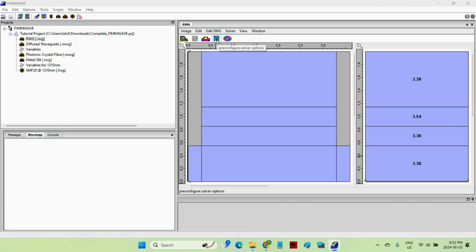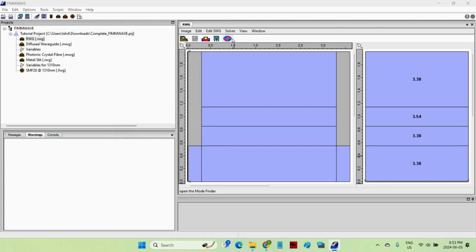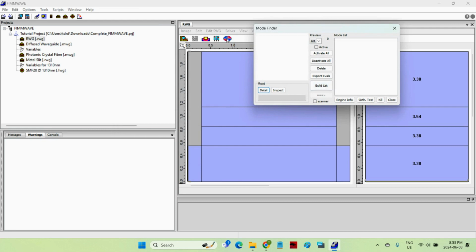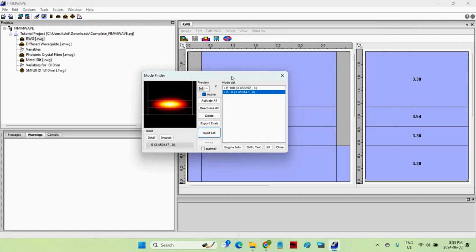So in the solver settings for this waveguide, the FMM solver has been selected, and we'll just calculate two modes just to demonstrate the use of the solver, and we click OK. So click the mode solver, build list, start, and it picks up the two fundamental modes of this structure. The two fundamental modes being EX and EY polarized. The 100 you see here represents 100% EX polarized. 0 means 0% EX polarized and therefore EY polarized. And the number you see in the brackets here is the effective index of the mode.